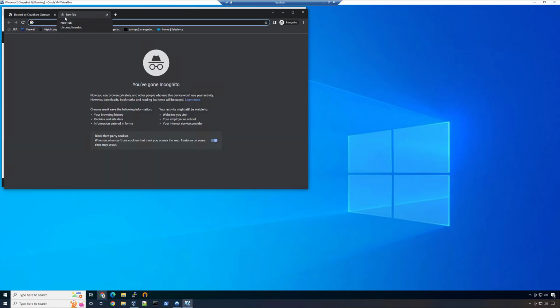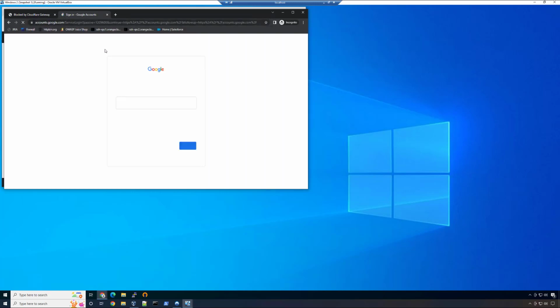Now over here, I'm going to demonstrate tenant control as well. So we'll go to accounts.google.com and I'll try to sign in with my custom demo environment. And we can see that this account is not allowed to sign in within this network. That is directly because of an HTTP policy.